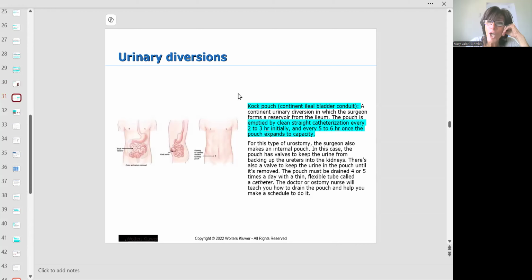There's something called a Coke pouch. It's not a cock pouch. That is a continent ileal bladder conduit. That's a mouthful. It's a continent diversion where the surgeon takes the ileum, part of the small intestine, and creates a reservoir for urine. Okay. And there's an exit on the outside of the body, like a little port you can see right there, where the patient would then learn how to straight catheterize themselves every couple of hours and empty the pouch. Okay. So there you go.